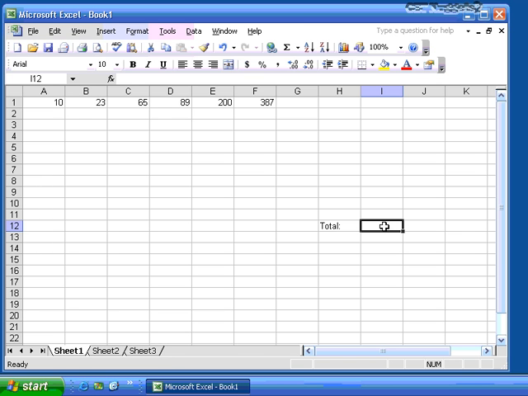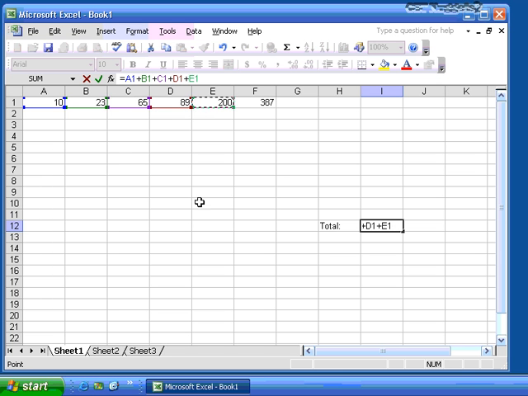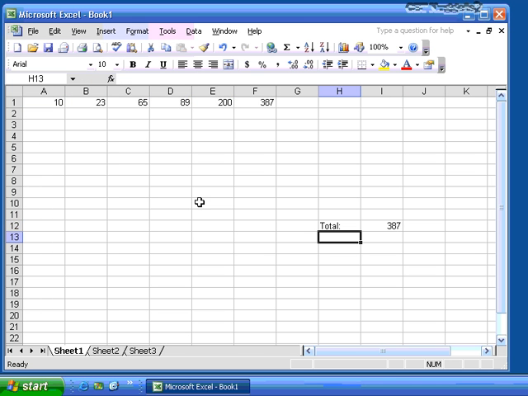I'm going to come in here, and I'm going to type in a formula to add up all of those columns, A through F. Or I'll do A through E. We can do the same thing that we did here. So I'm going to use the point and click method. So I click on A1 plus B1 plus C1 plus D1 plus E1. Now when I hit enter, look what I have down here. I have the same total of A1 through E1 down here for 387.